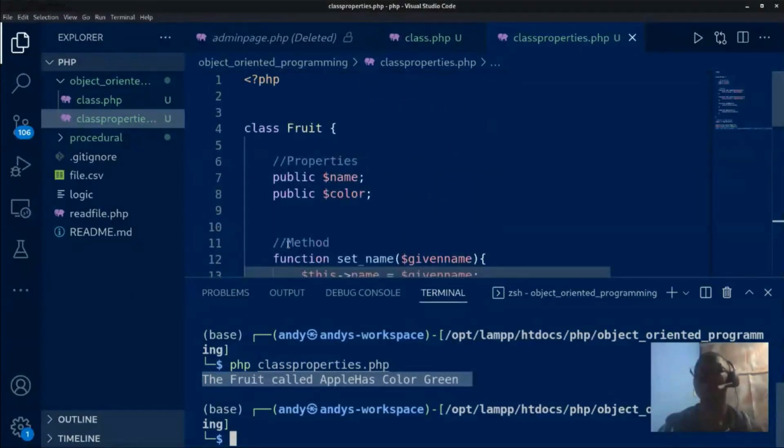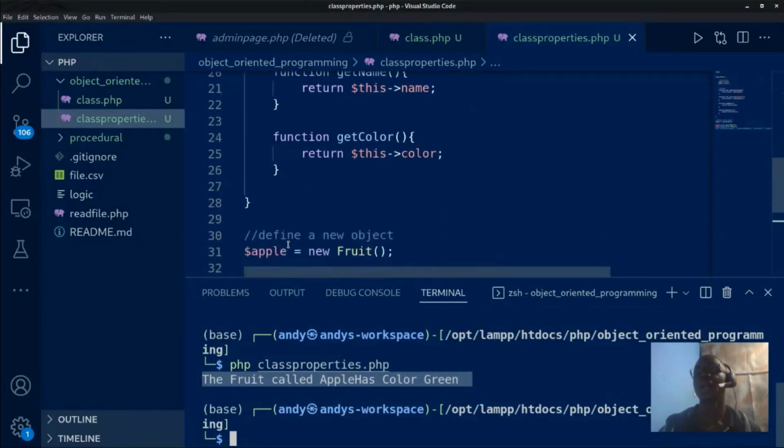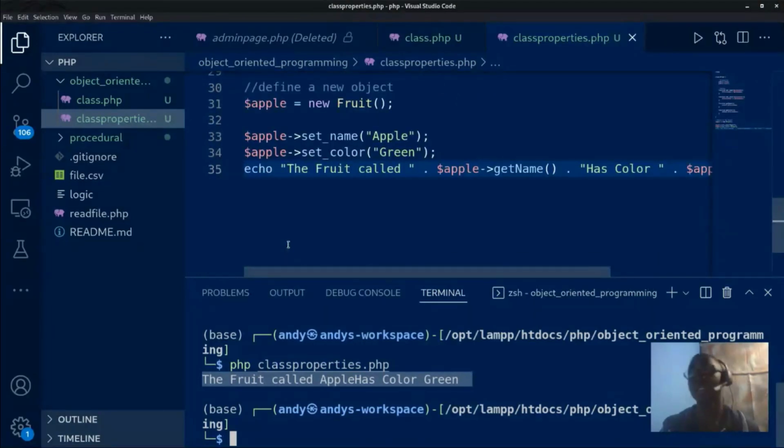For now, this is basically what we wanted to learn: how to define classes, how to define properties, how to define methods, and how to create instances of that class. Yeah, see you in the next tutorial.